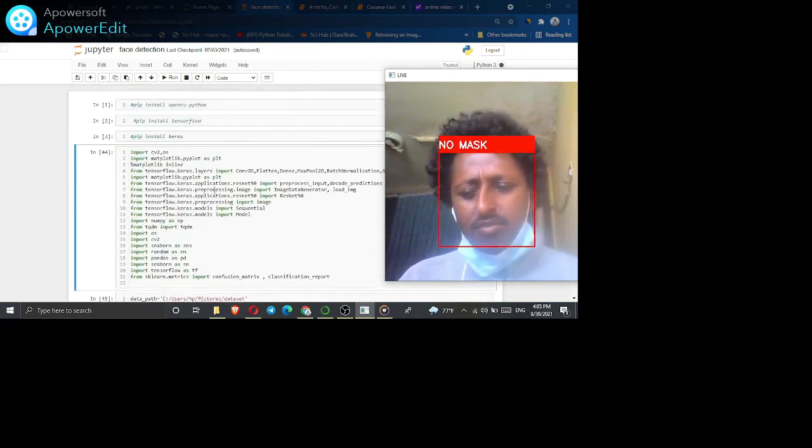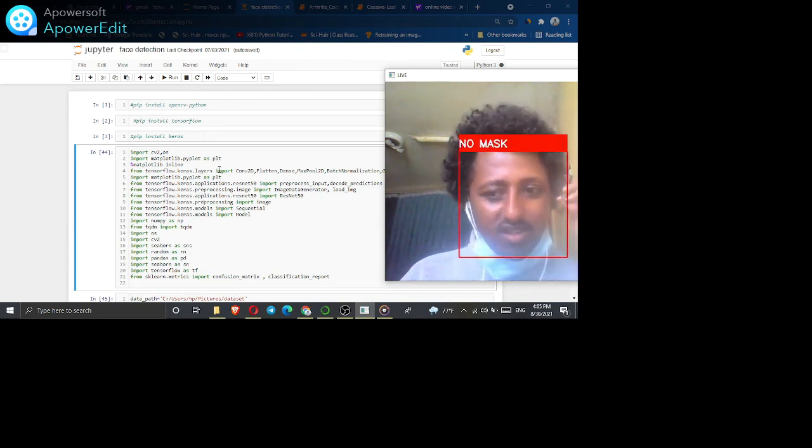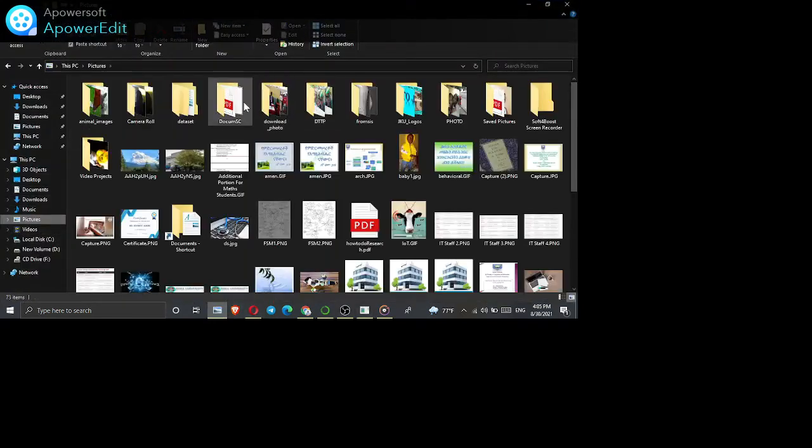What did I use to make this? In order to implement this classification with mask and without mask, first we prepare this data set.